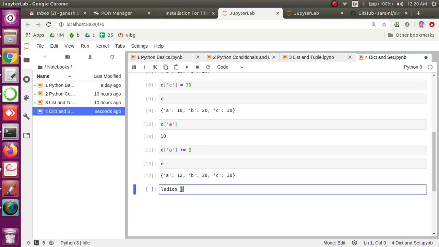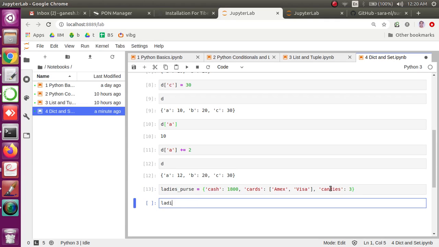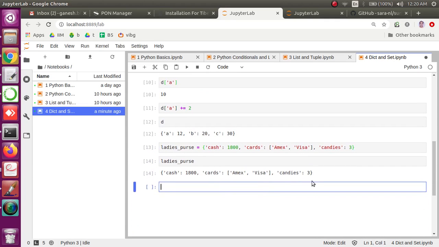Okay, so that is how it works. Let's say I will take another example, a ladies purse. Suppose it has a few things here. Let's say cash, let's say 1800, cards. Let's say I have two different types of cards, one is Amex and the other is Visa card. So I have this kind of data available, right? I can also have, let's say, candies, colon, let's say 3. So that's how the ladies purse looks, the cash, cards and the candies.